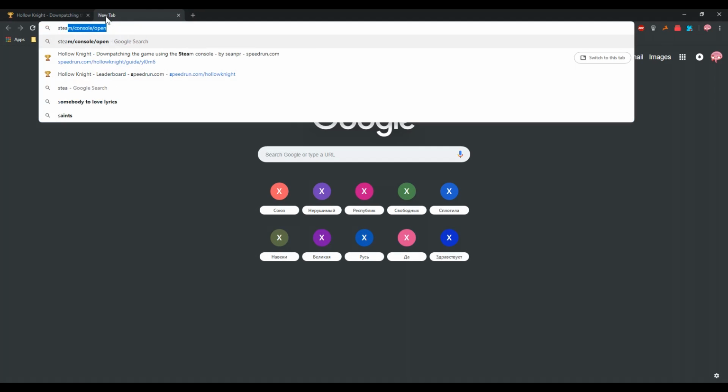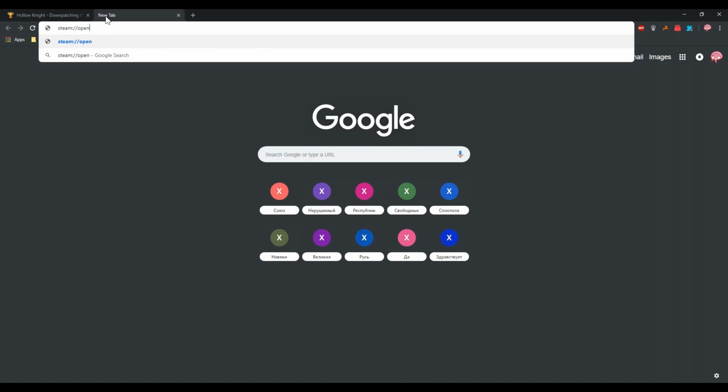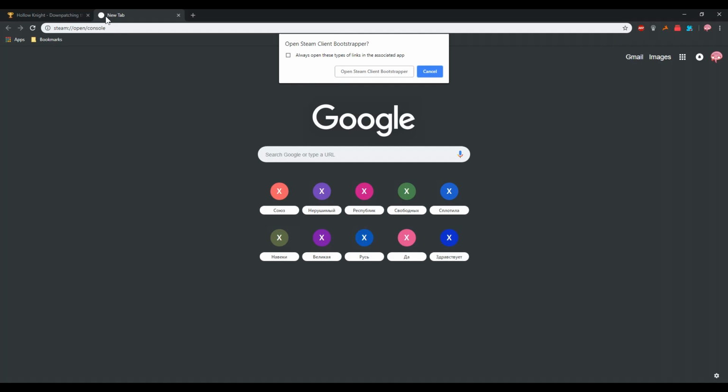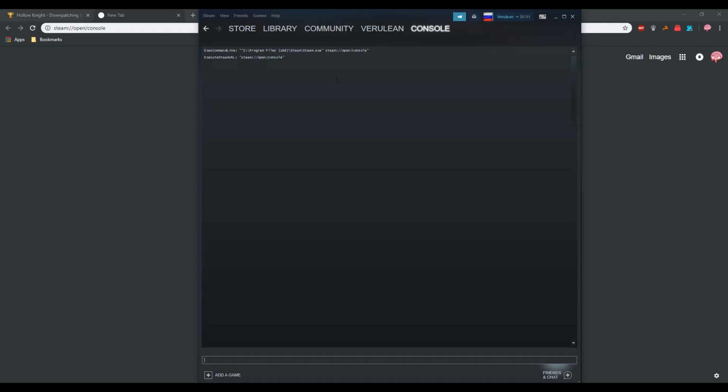Now the second method to do this is in the browser instead. You'll want to type steam://open/console and then press enter and open with Steam, and that will achieve the same thing.